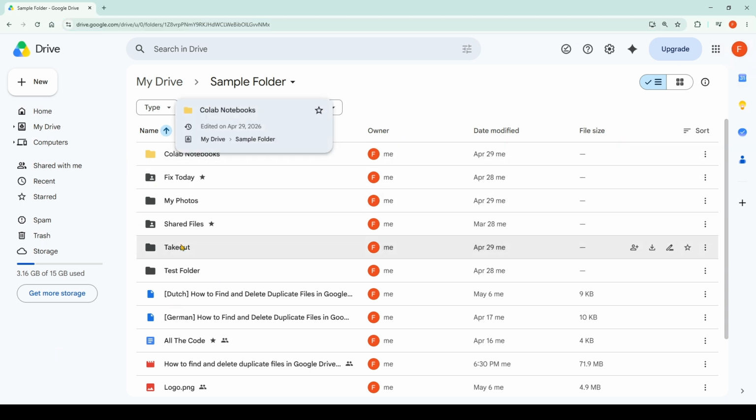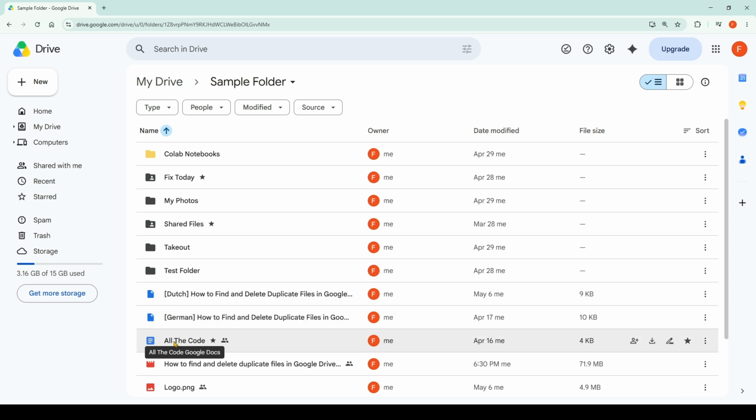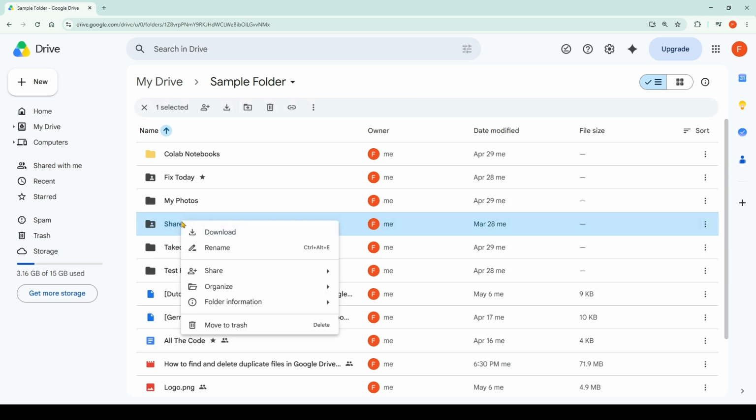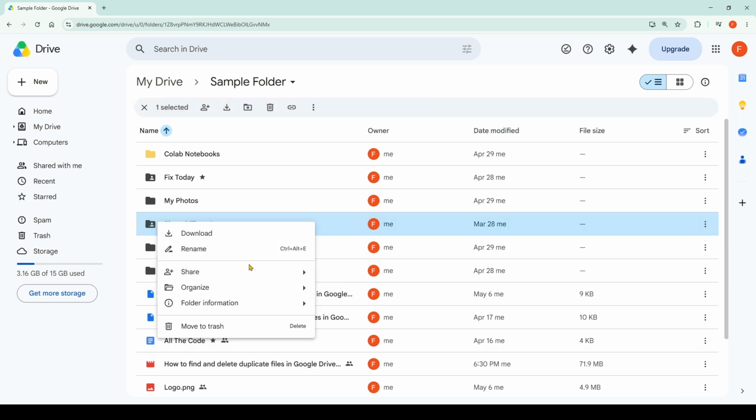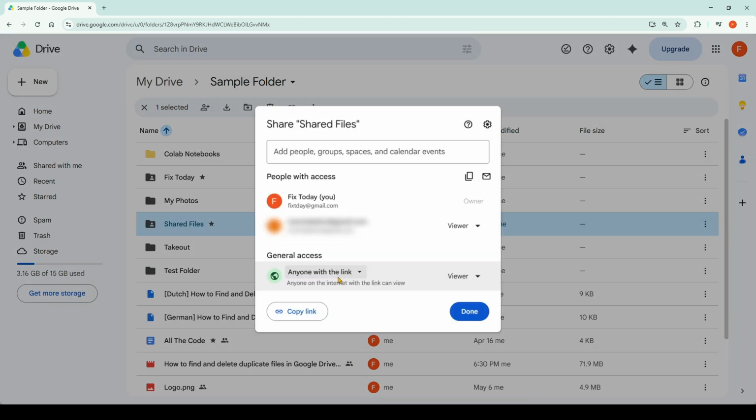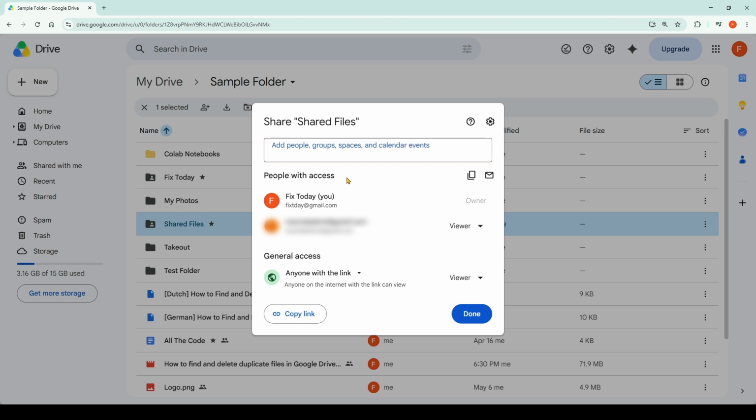Once you're inside Google Drive, locate the file or folder you want to secure from your main dashboard. Right-click the file or folder, hover your mouse over Share, then click Share from the menu that appears. A sharing window will open. Under the People with Access section, locate the name or email address of the person you want to remove.